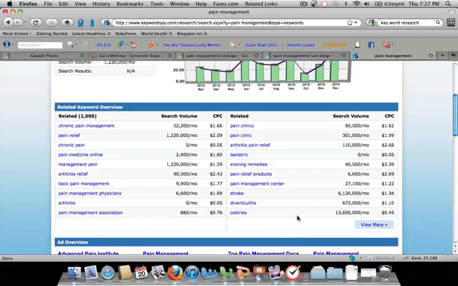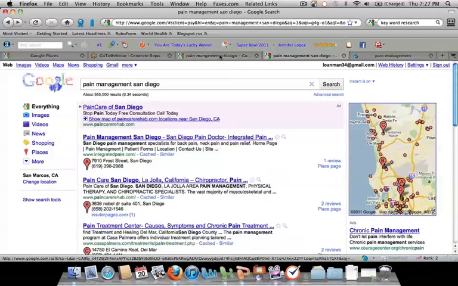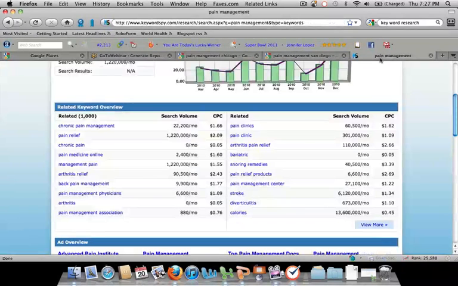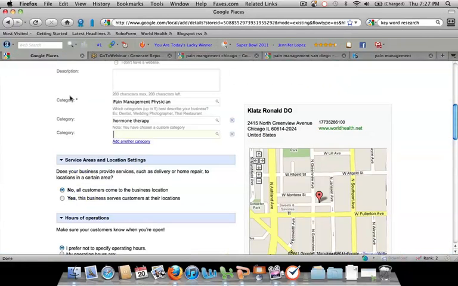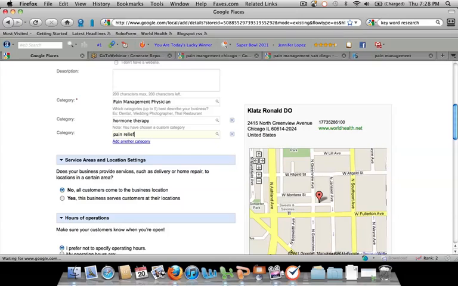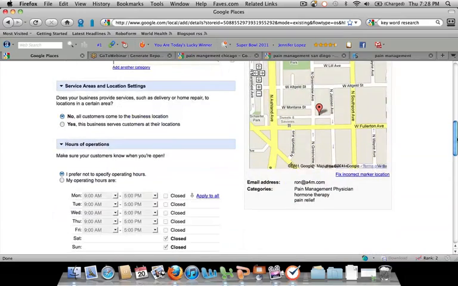You eliminate the low volume searches as your categories that we were just talking about over here. And you add the high volume ones. So pain management, what was the high one we just saw there? 1.2 million. Pain relief. So let's go back here and put in pain relief. So that way when somebody's searching for pain relief, you will show up when they're searching. Okay, so I think I made my point there.